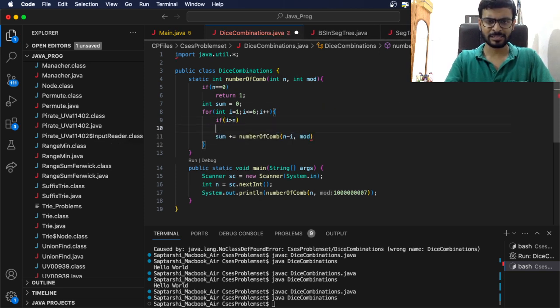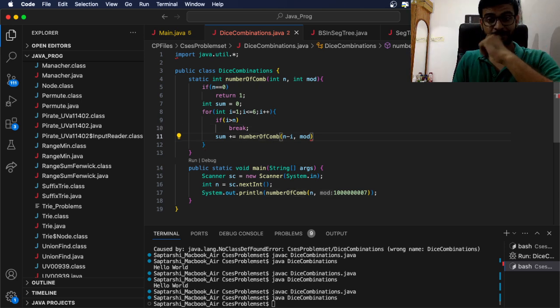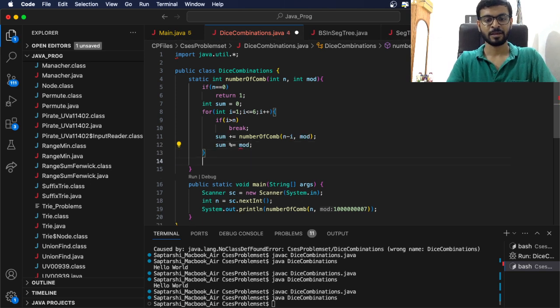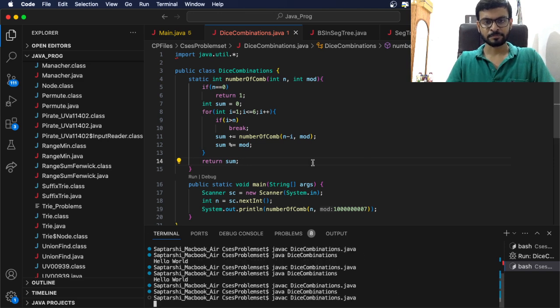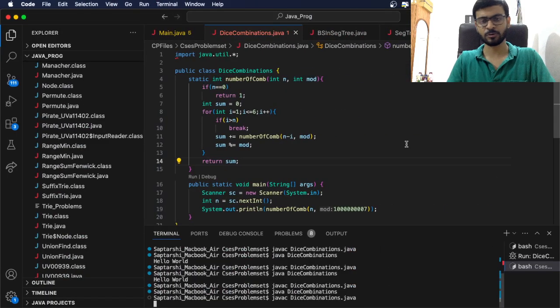We could have done this in a different way as well, but I'm doing it this way. If it is greater than n, then break. And here we are calculating the sum modulo equals mod, and I'll return sum. This should give the correct answer. I'll run it once. For n equals 3, I should get 4. So let's see that.